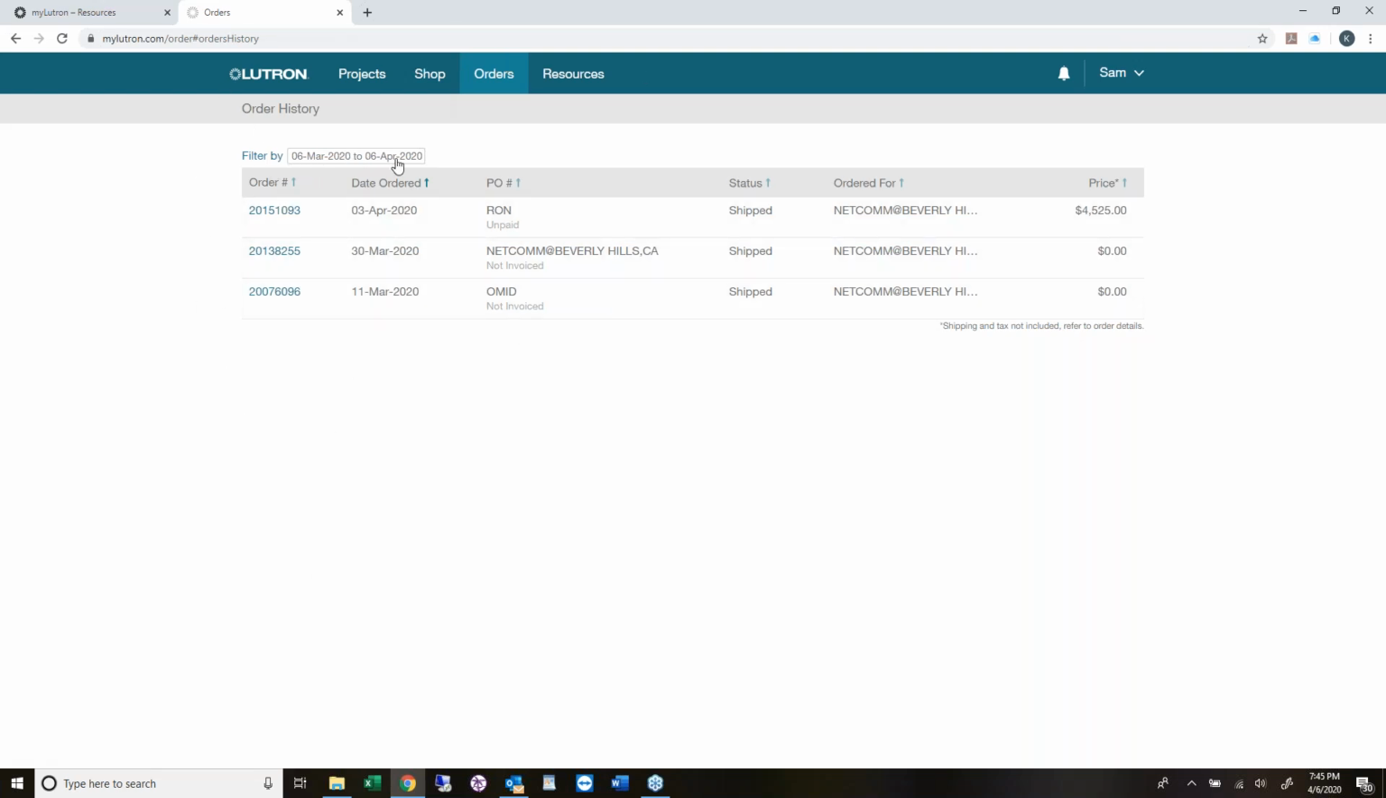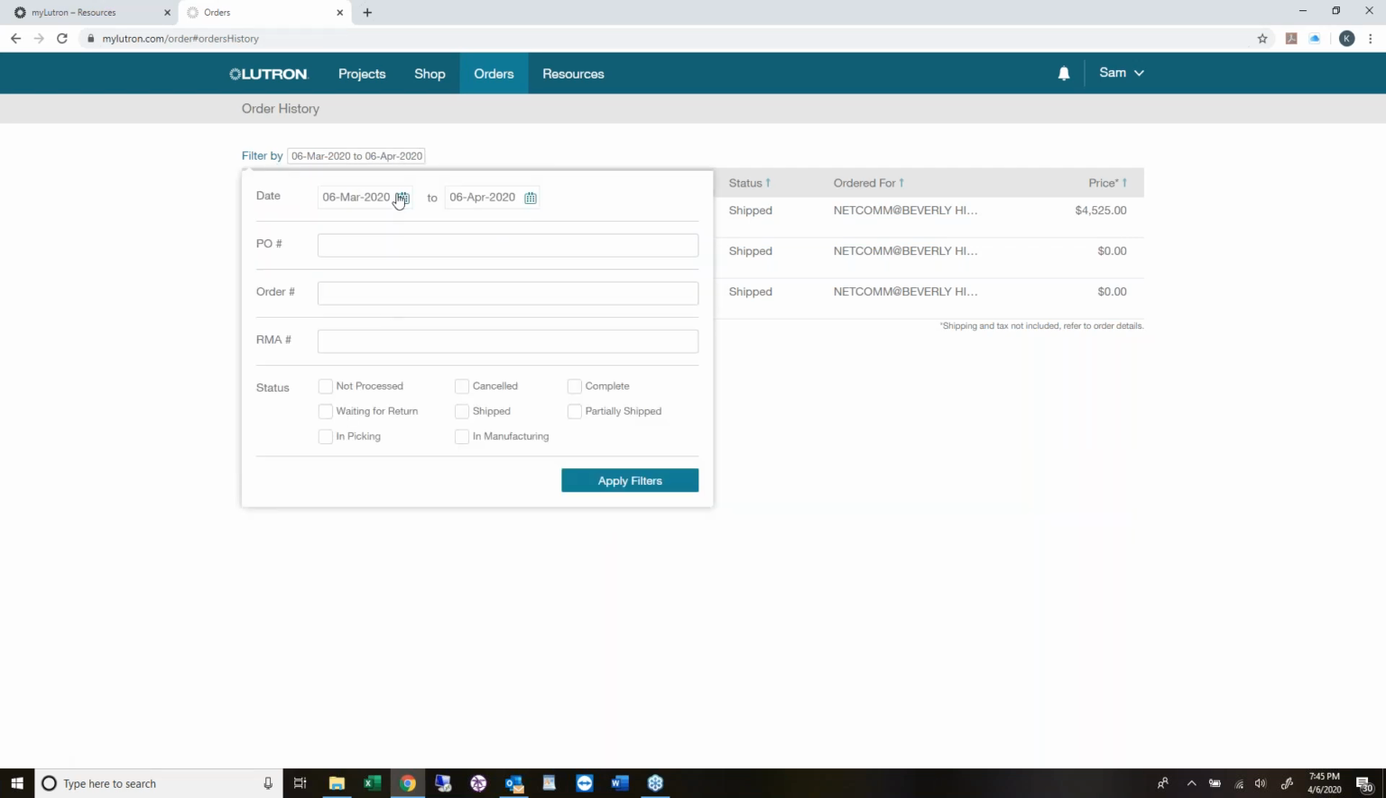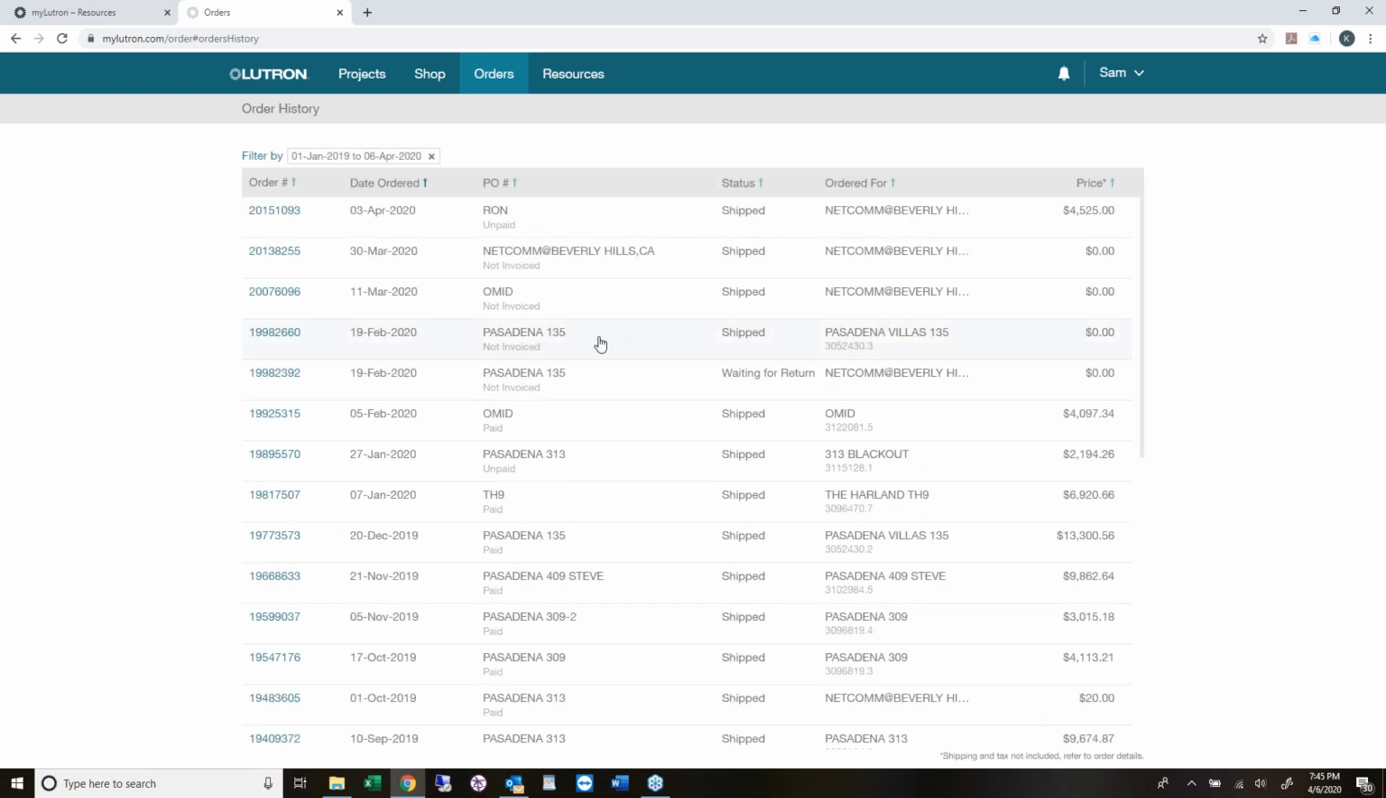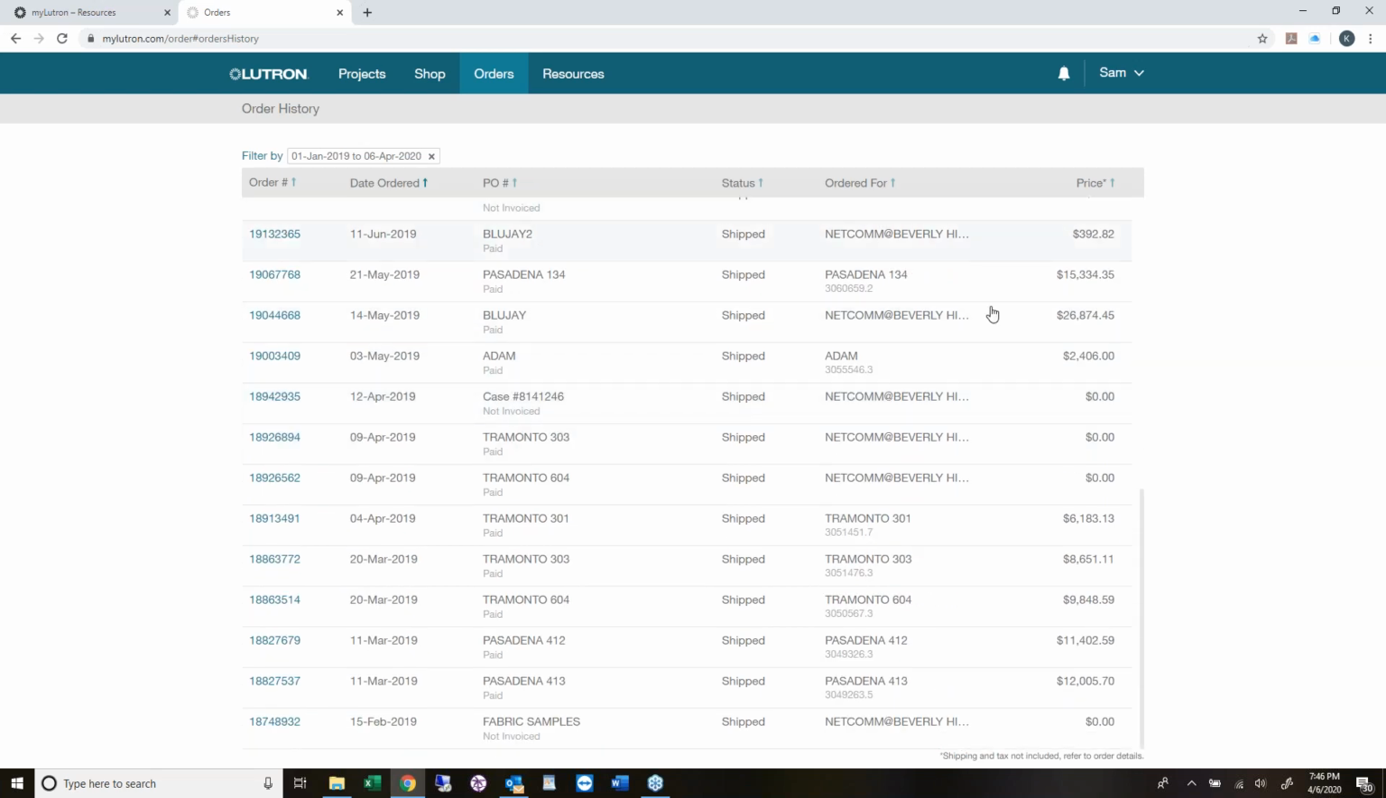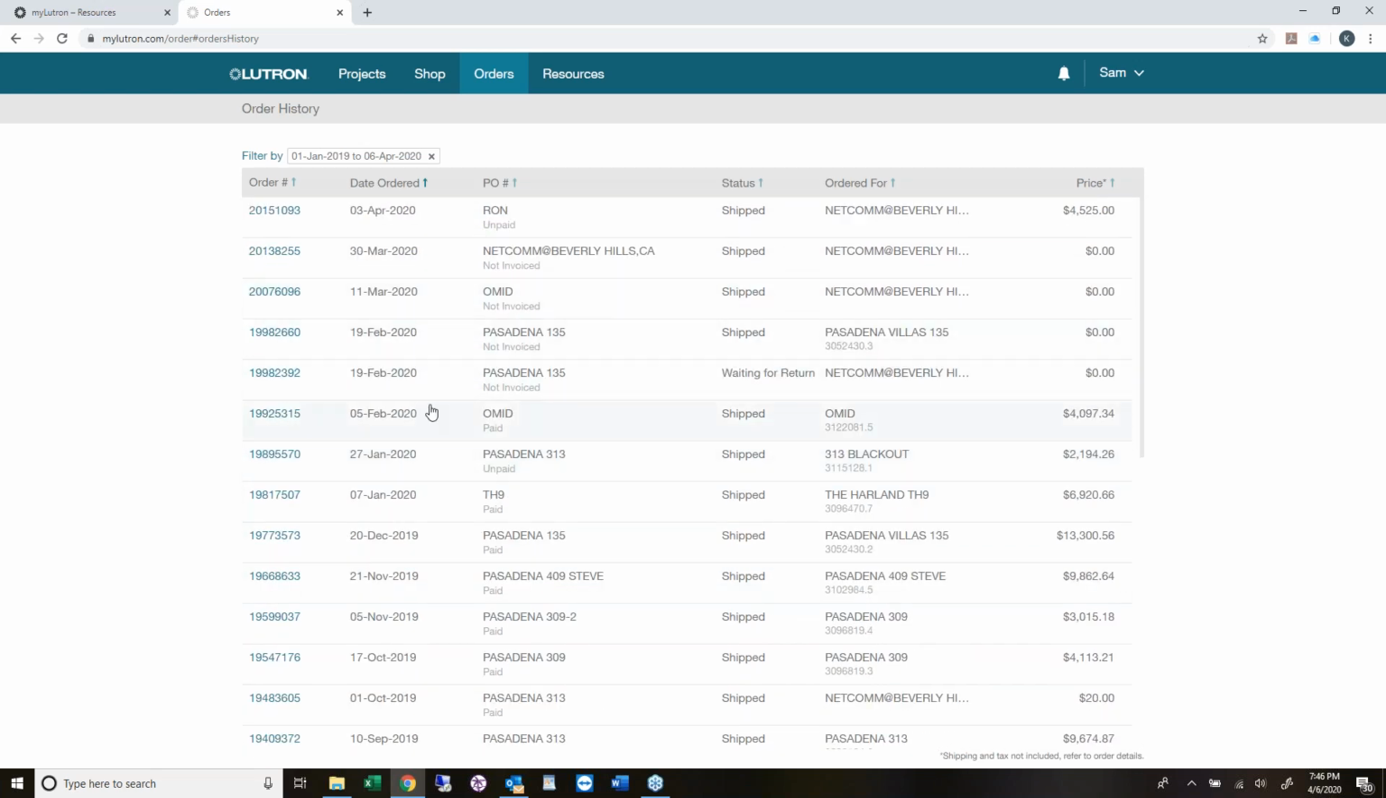See, this one's filtered by a certain month and year, but I could go back as far as I want to. I can go back to, let's say, give me all orders back to the beginning of January of 2019, apply filters, and I could see all my orders. I could see the value. But let's say I just ordered something recently, and I want to see where it is.